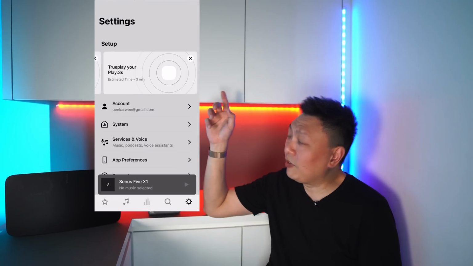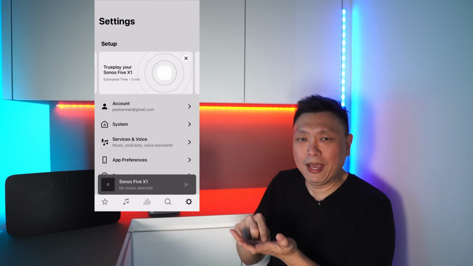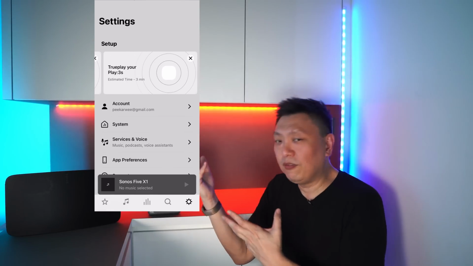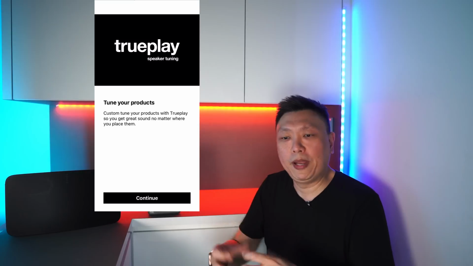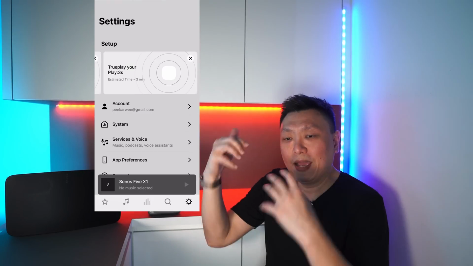You will be able to see all these tiles, and the tiles that were grayed out before will now be accessible. If you click a tile, for example True Play for the Play 3s, it will launch True Play right away. You don't even have to go inside to select the speakers and then select True Play. It is all pretty easy.